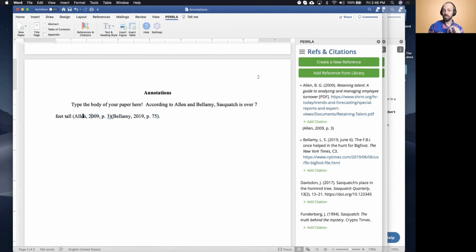Okay, that's going to remove the content control from the Allen citation and from the Bellamy citation. Now, to make this APA formatting correct, we're going to remove both of these parentheses, add a semicolon and a space. And that's it. That is the proper way to merge multiple citations. It's a manual way with Perla right now, but in the future, in one of our updates, we're already working on laying the groundwork to be able to do this for you automatically.